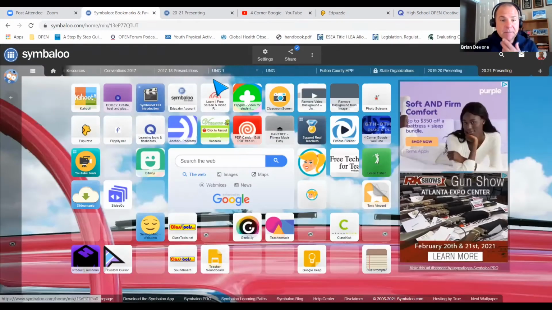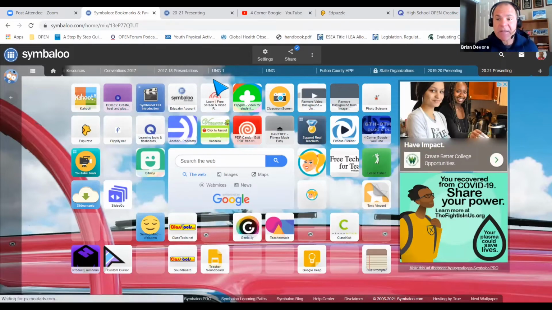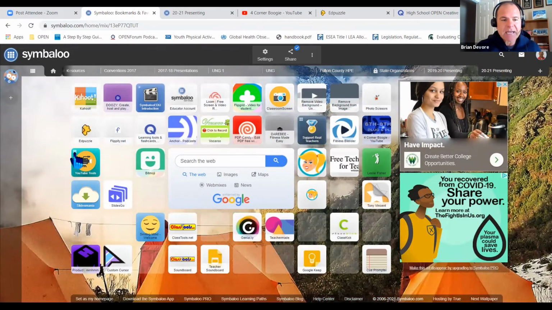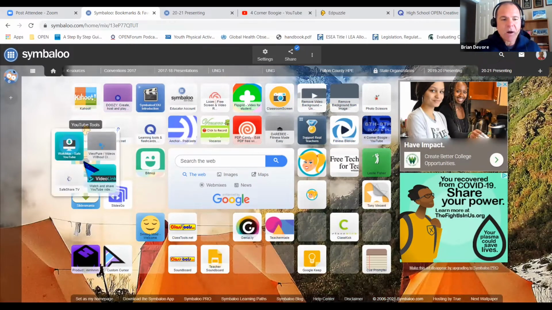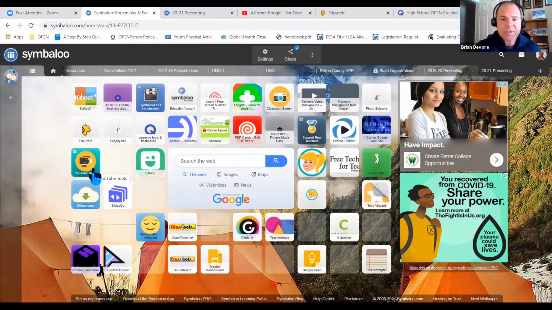So back to my Symbaloo, and let's talk a little bit about the advantages. As I mentioned, these boxes are all hot links. You'll see like on the left-hand side here where this green one is, you see 4 other little boxes. That just means that there are actually tiles underneath that tile. So you can build tiles within tiles of groupings if you want to. So there are a few of those on here. There's another one right here in the middle with support real teachers also.